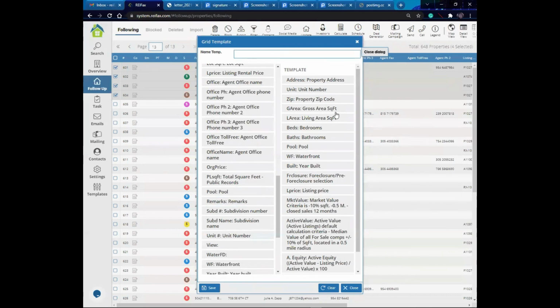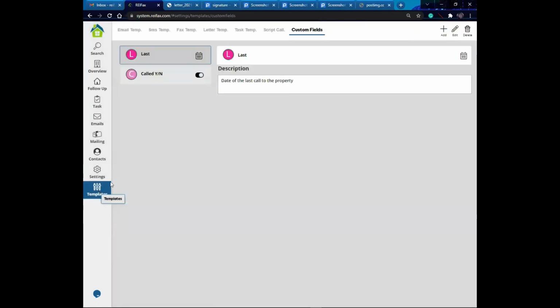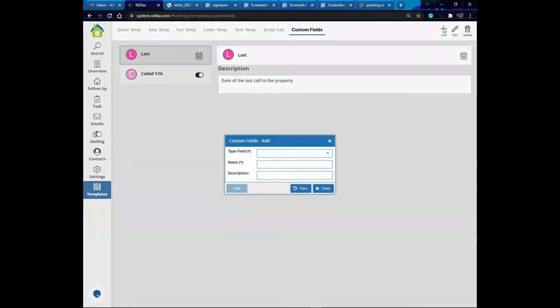to be shown on the columns, to better work with the properties and adapt the work in my follow-up to whatever I want. So let's go to templates and let's do that. Let's create that one, a custom field that tells me if I called the property or not. So let's, the type, I'm going to create one as a yes or no type of custom field.